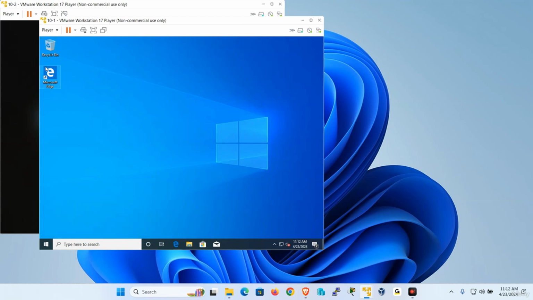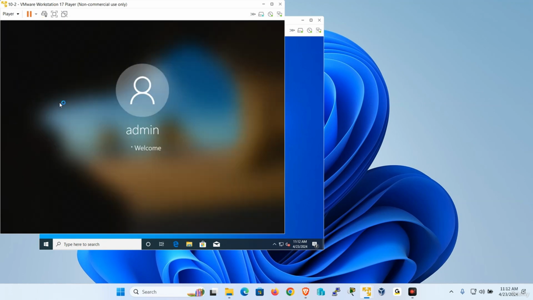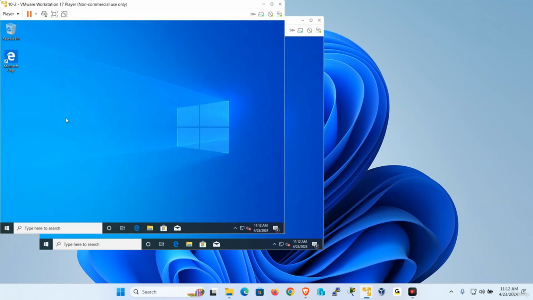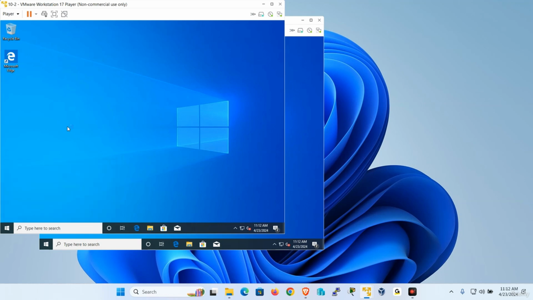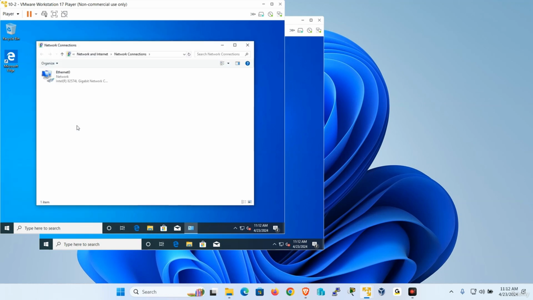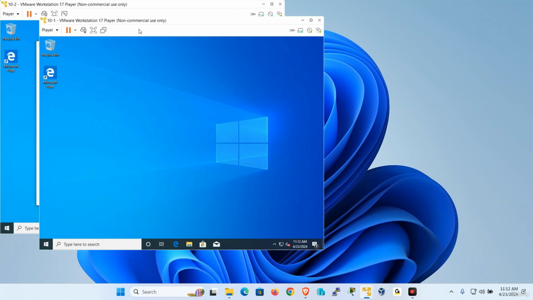ncpa.cpl. It should open up. If not, I'll just do it from control panel. It's trying to be stubborn. Let's see over here. ncpa.cpl. There you go. I mean, why is it not opening here, right?